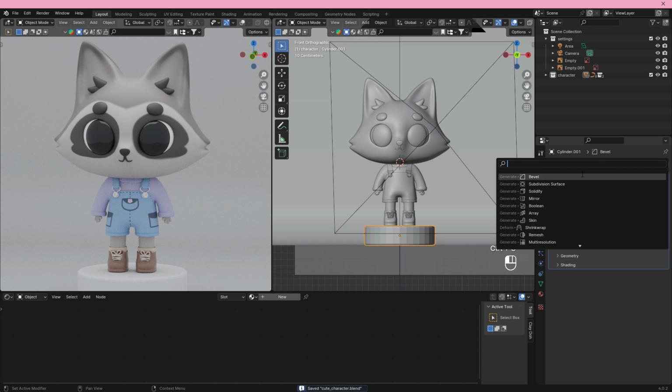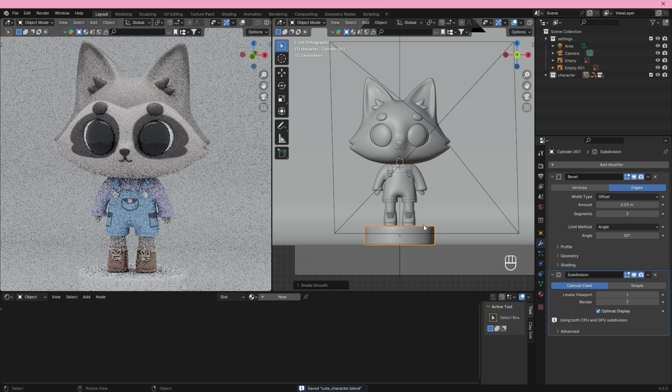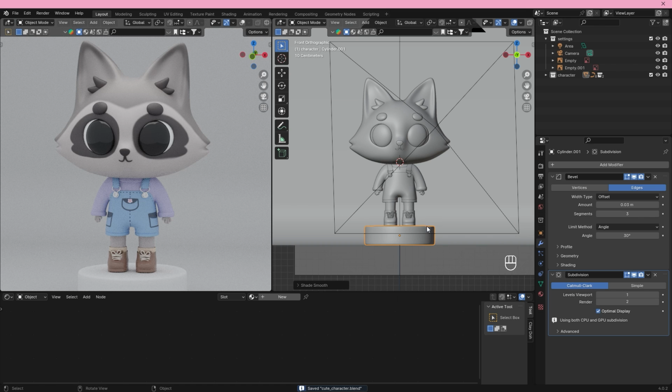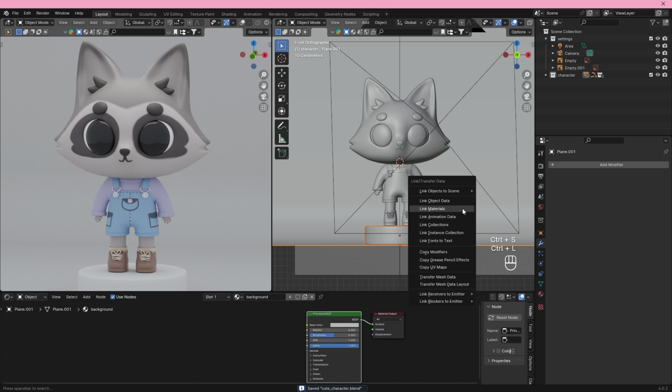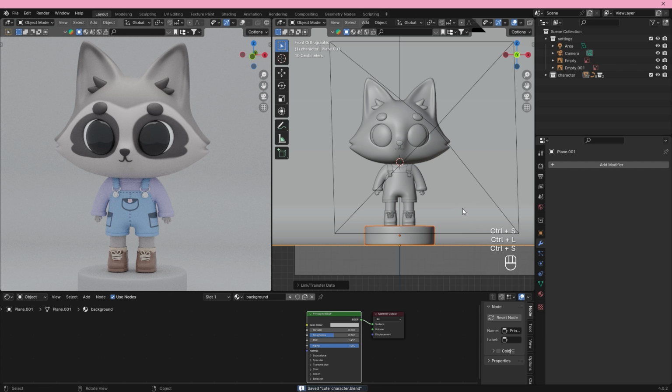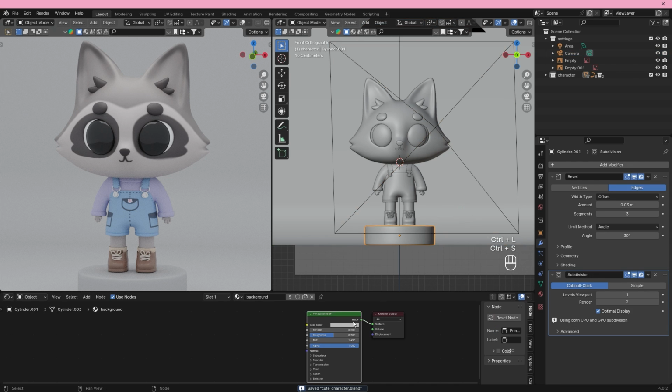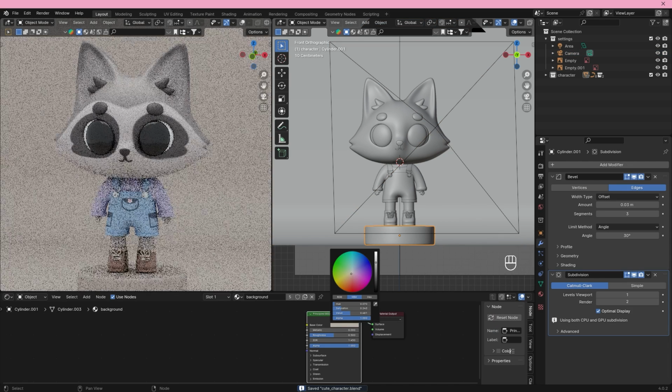And for extra smoothness, I added a subdivision modifier. Then, like we did for the clothes earlier, I select both the background and the podium and link the material so the podium has the same color as the background. And now you can choose whatever color you like.